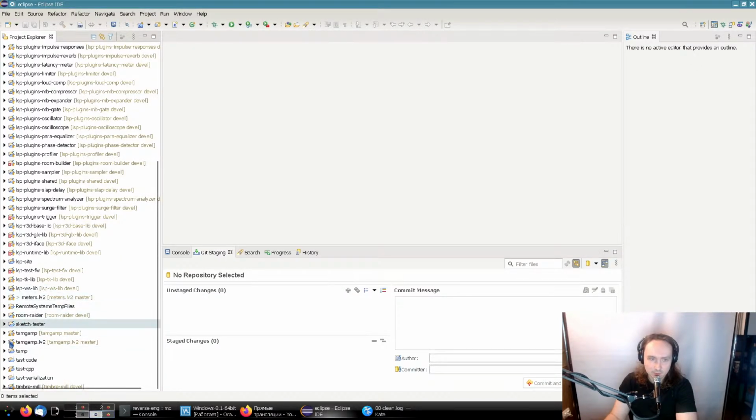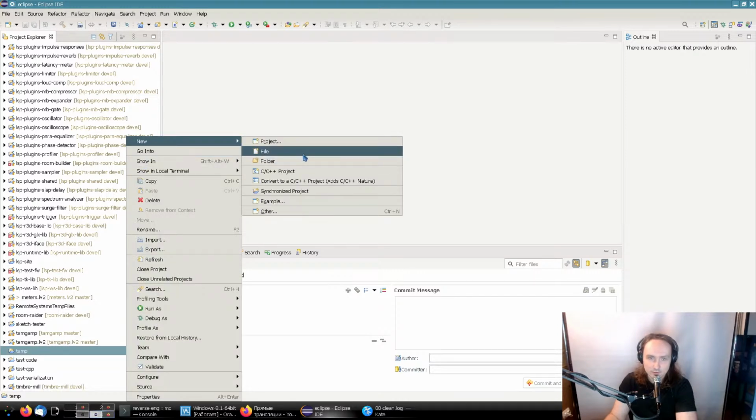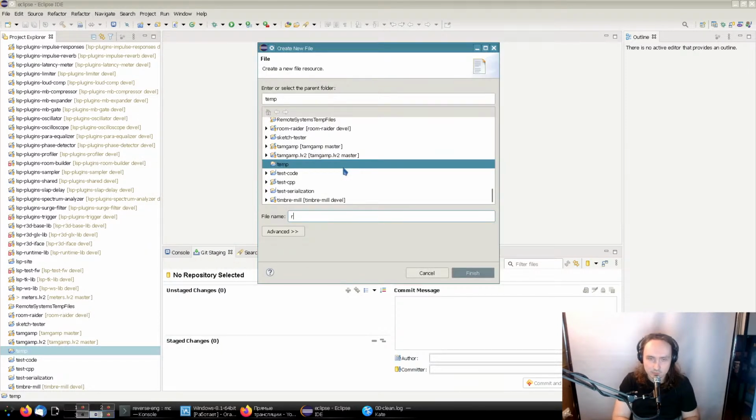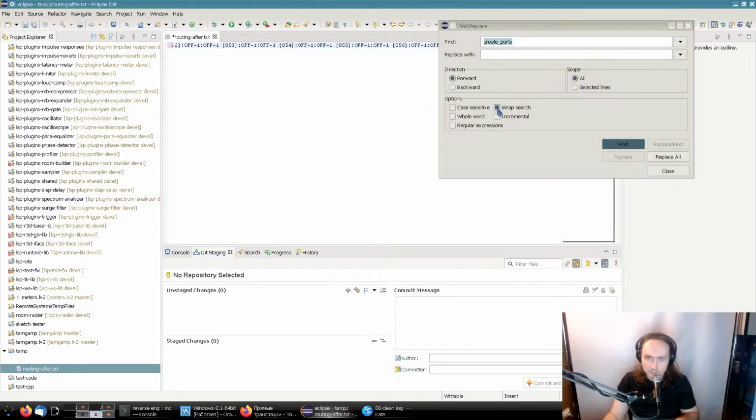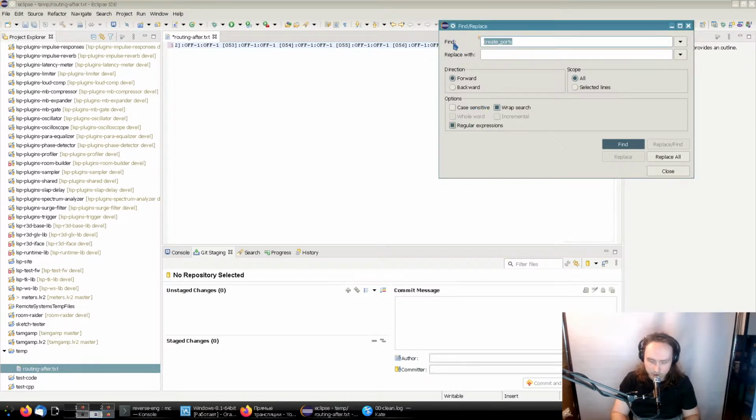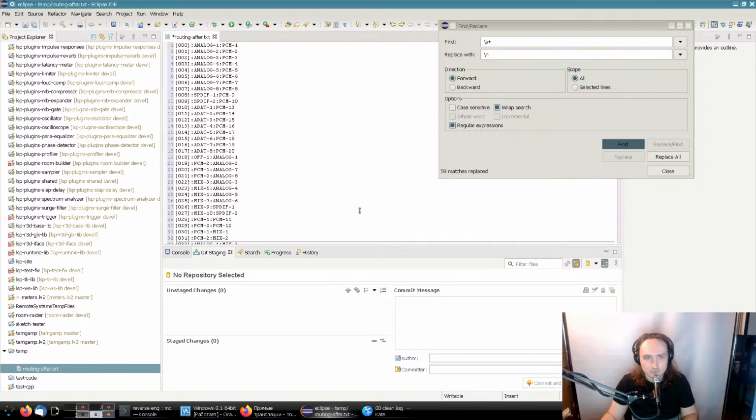I believe we have some temporary project, and we can create a new file, routing after.txt, and paste it here and replace with regular expressions. We need to replace spaces with new lines and replace. Yes, it seems to be okay.